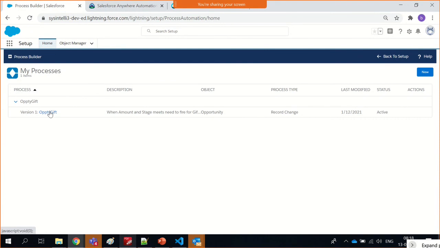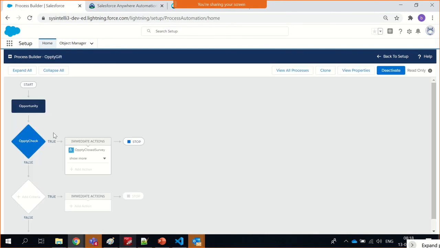Why do we do this? Because if I jump in here and see something went wrong and wanted to modify this, I cannot directly edit it. First, I have to clone it. A new copy of the version would be created. Then I modify that and save it. While saving or activating that, the current version 1 would be deactivated automatically. You can't directly edit an active version of a process builder. You need to clone it and make a new copy, and in the new copy you can work.